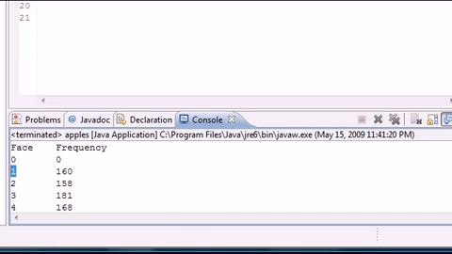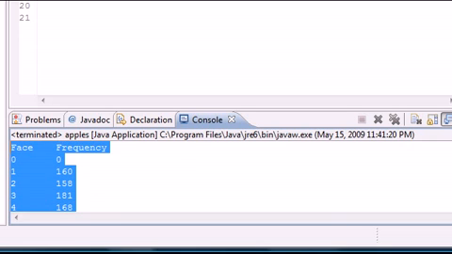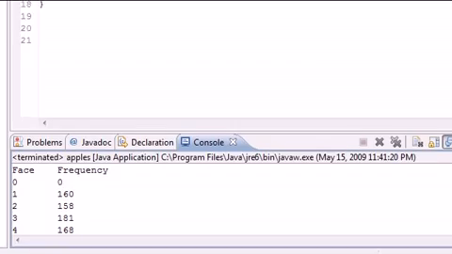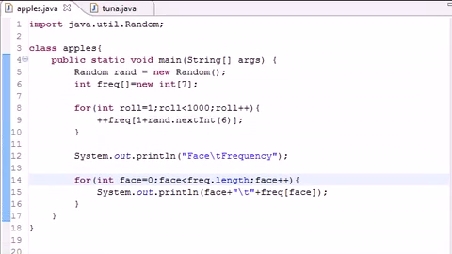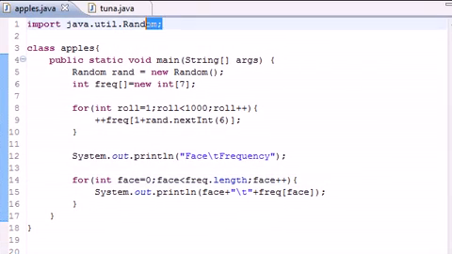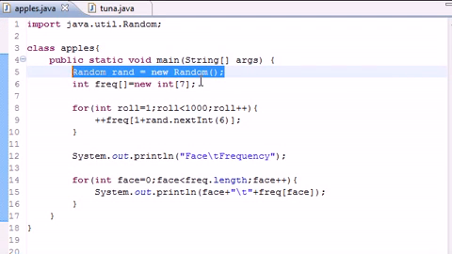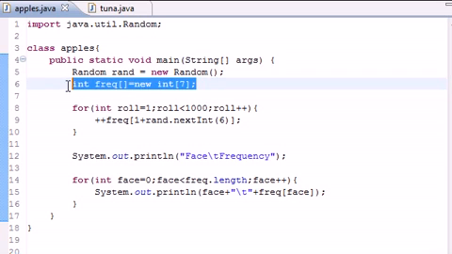So now you can see the number 1 rolled 160 times, the number 2 rolled 158 times, and after rolling the dice 1,000 times, here's the distribution of all that. So again, let me talk to you guys one last time and show you exactly what we did. We imported a random number generator right here. You guys know how to do that. We made an array called frequency, and we set it equal to 7 elements in that array.